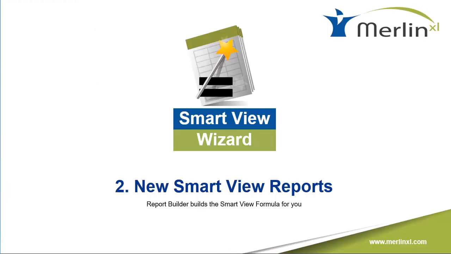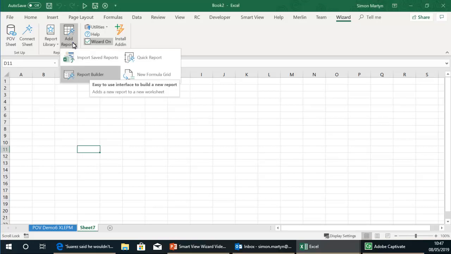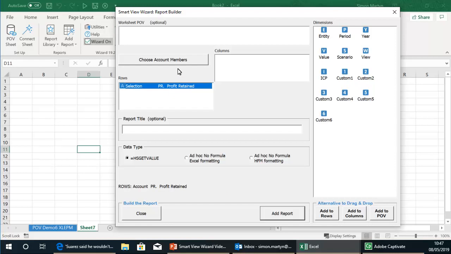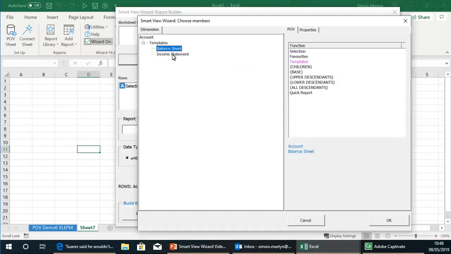So let's look now at how you can use the SmartView Wizard to build new SmartView reports. With the SmartView Wizard, there are a number of different ways to access new SmartView reports. For example, we can select the Report Builder option. The Report Builder interface allows you to choose which dimensions you want in the rows and the columns. Let's drag the account dimension to the rows, and for the account dimension members we'll select a pre-saved template, and we'll choose the balance sheet template.